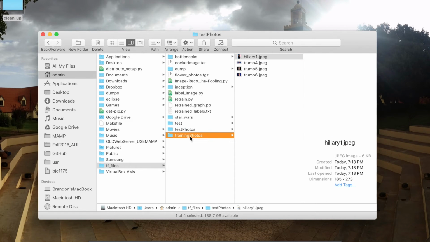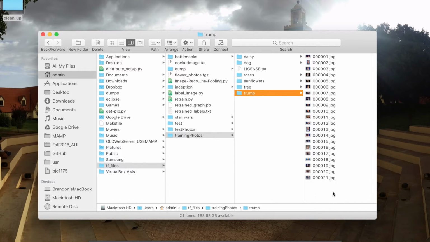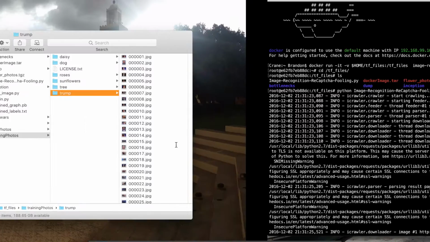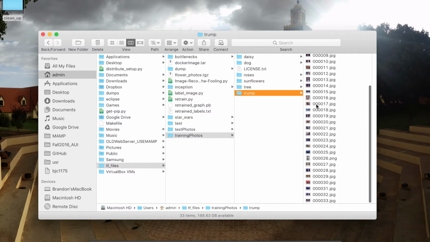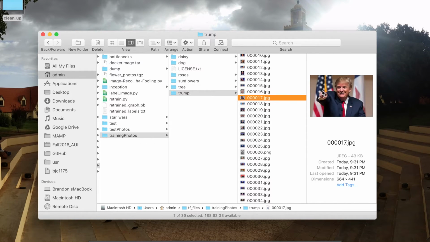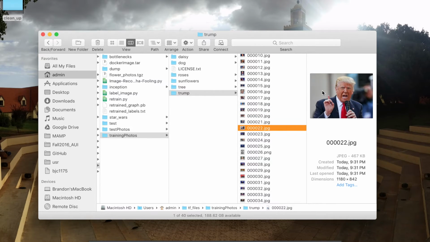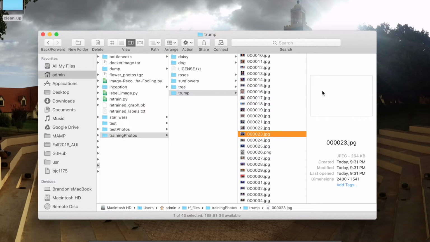We will go to the training photos, and you can see that it's created a new directory here. This is where all of our photos are going, and the name of the directory corresponds to the label that you gave it, this label here. Let's look at some pictures that the crawler has automatically downloaded. As you can see, it has downloaded from the internet a bunch of pictures corresponding to the label so that it can train on them.